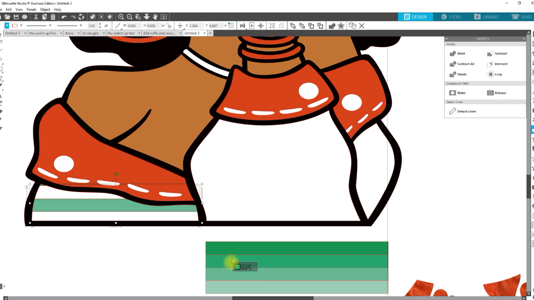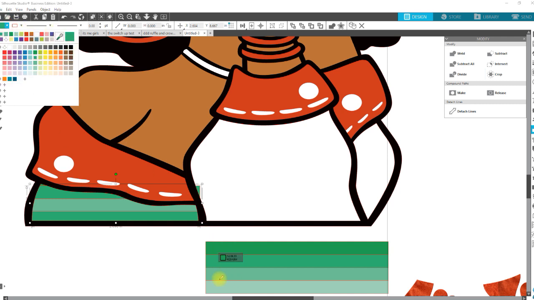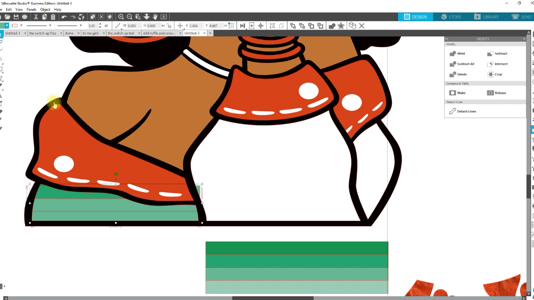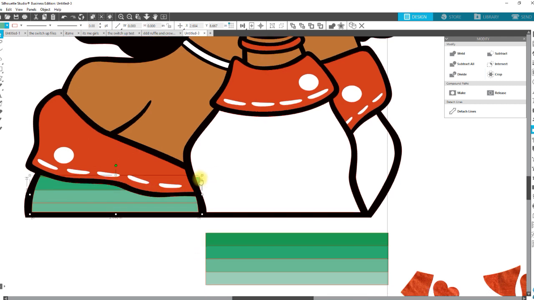Which one is this one? Let's sample here. And then let's sample here. Oh, is that the wrong one? Probably. So we can always go back in and fix the colors on that.